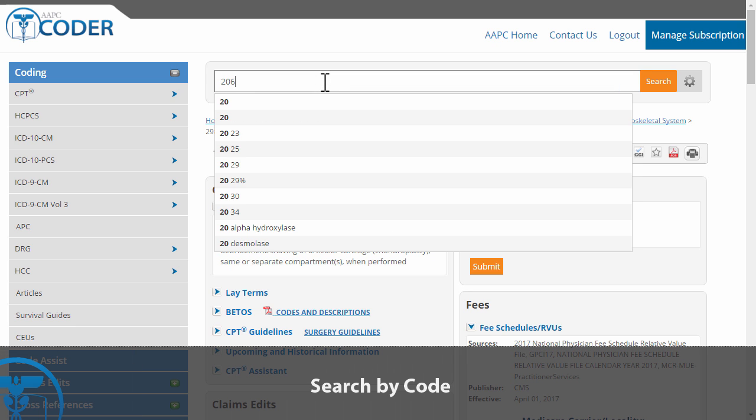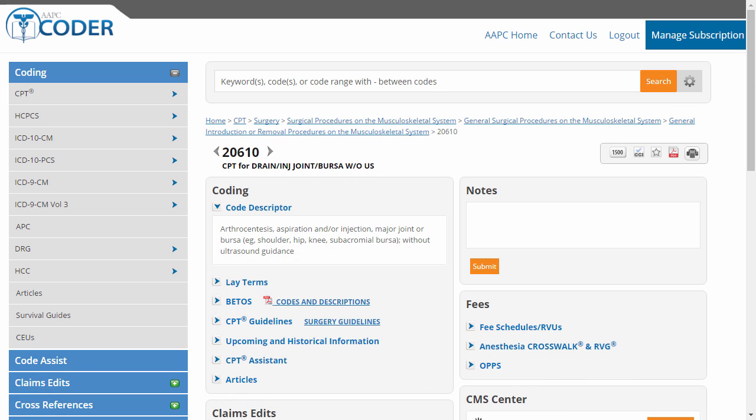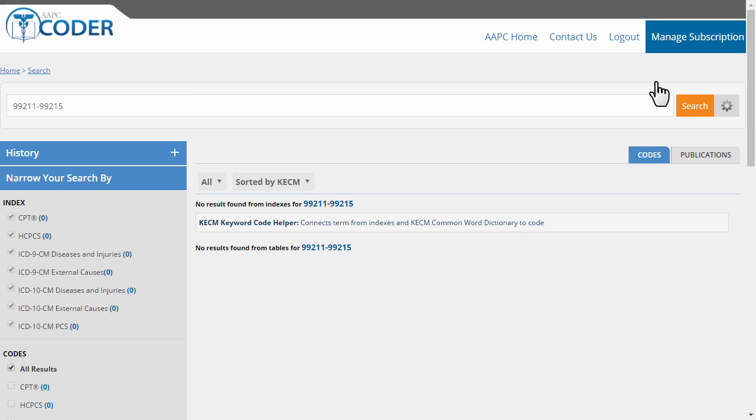Enter a code in the search bar and click Search. This takes you directly to the code information. Enter a code range in the search bar and click Search. This populates the options for the keyword from code set indexes, KECM, and tables. Follow the same process as search by keyword.